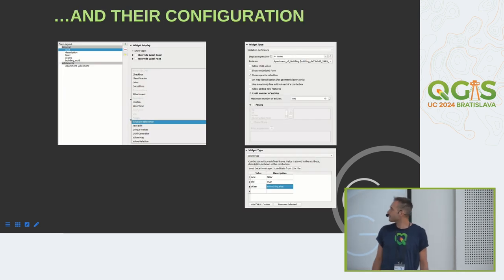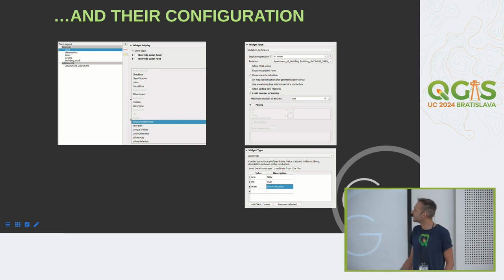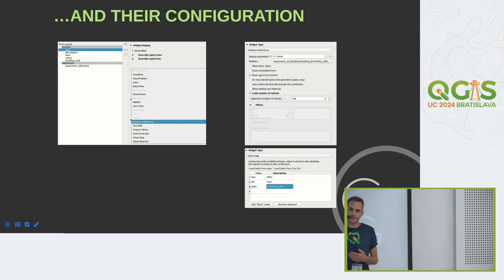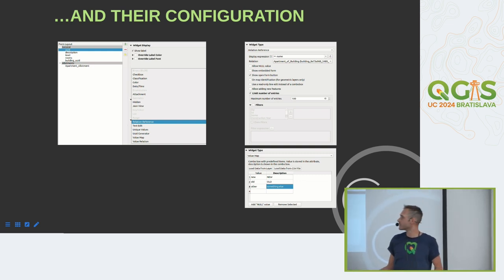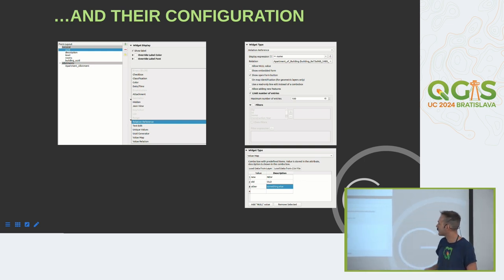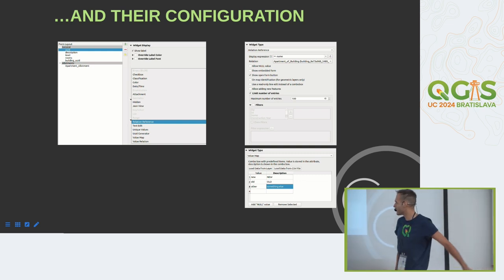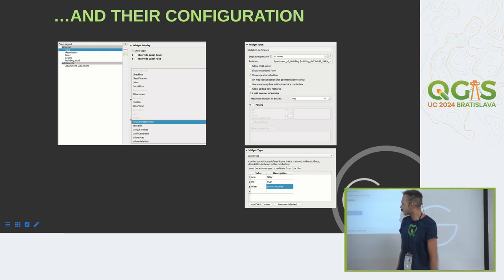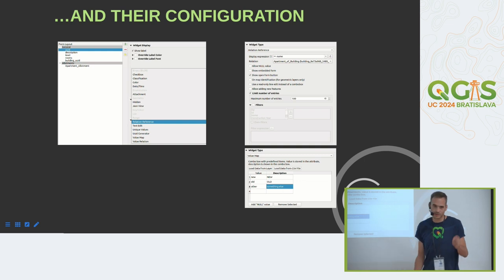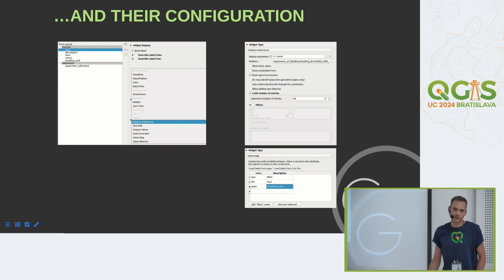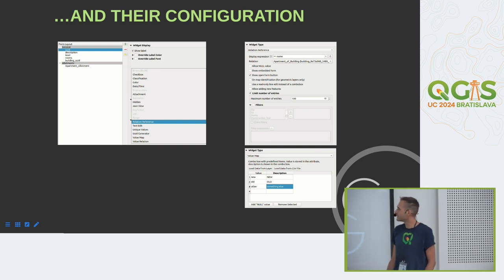As well, you have a big variety of configuration possibilities. Here as well, the relation reference widget, where you can choose to show or remove the buttons, to have it visible or not, to set filters, or here in the value map widget, to add a value map, some values you can have as lookup values. And this is all very useful and makes your work efficient.